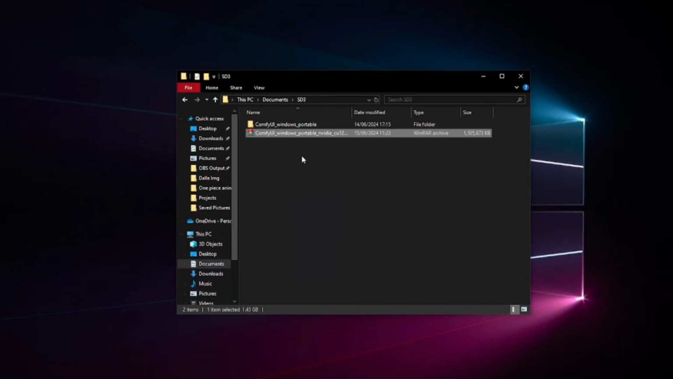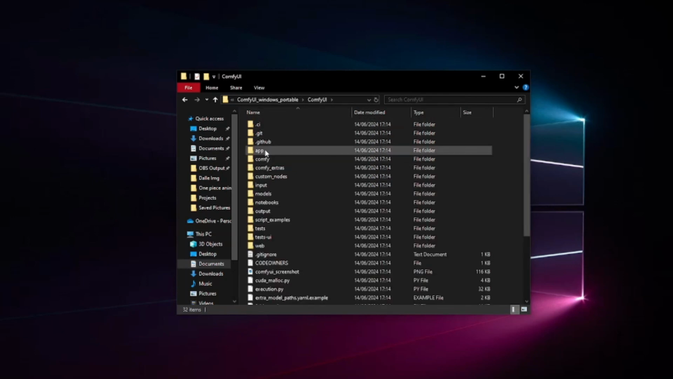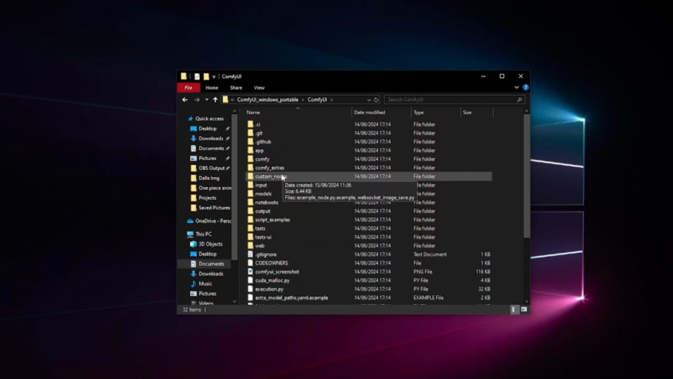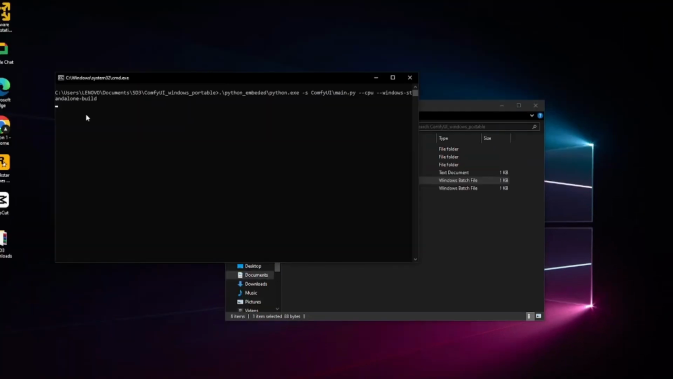Alright, so after that, our new folder is created. I'm going to open this folder, and in it, you can see we have a few more folders. We have the ComfyUI one as well. Over here, you can see we have lots of options where you can keep our models, safetensors, and all those important things to access Stable Diffusion 3. Okay, so over here, we have run CPU and run NVIDIA GPU options. Assuming you have an NVIDIA GPU card, you can simply go ahead and click on run NVIDIA GPU.